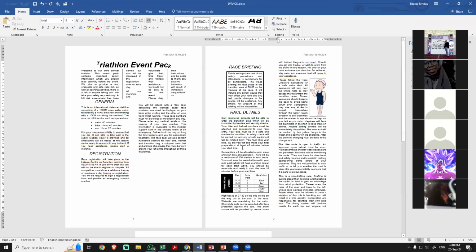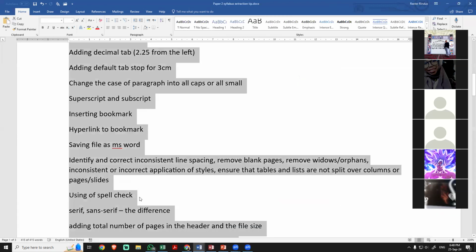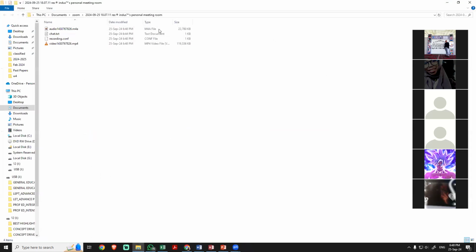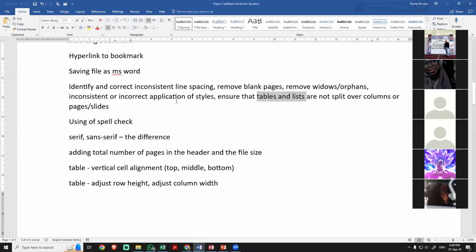All right. Let's continue to the next question where it says, make sure the column, the table and the list must not be split. Usually it should be in one column alone, in one page, especially when there's a column break in it. Using a spell check is very, very important also.